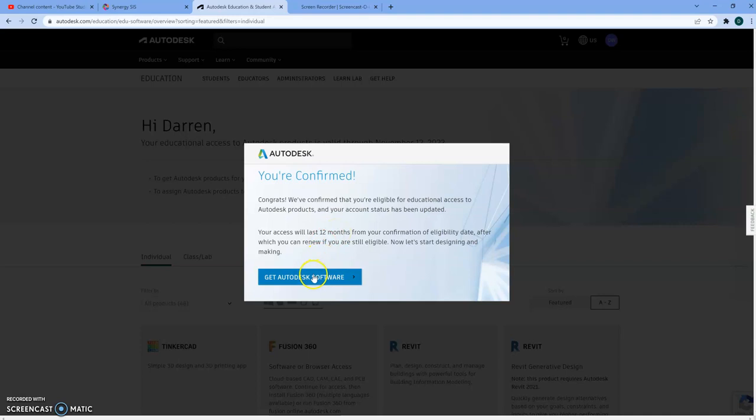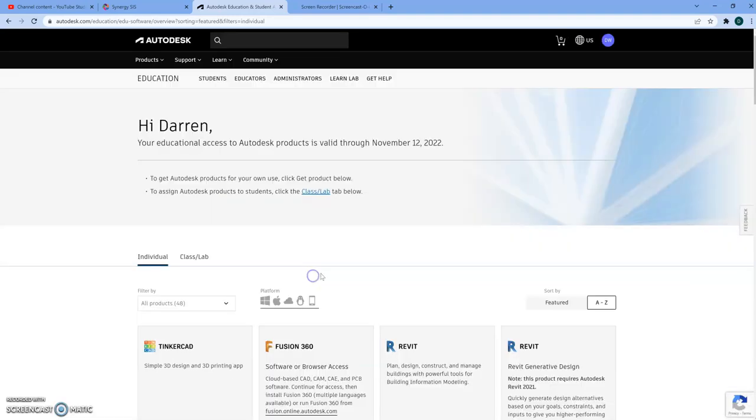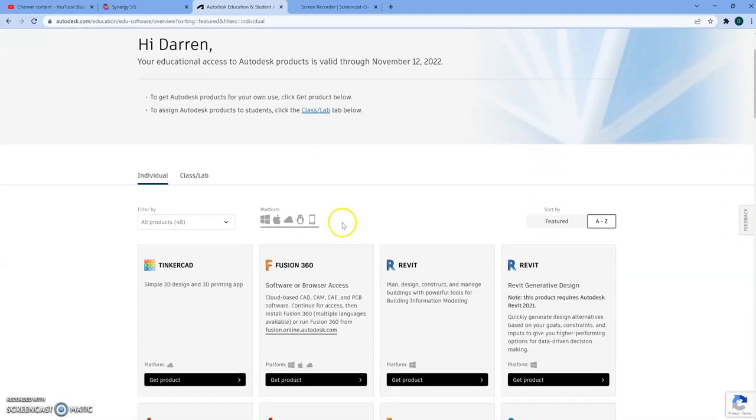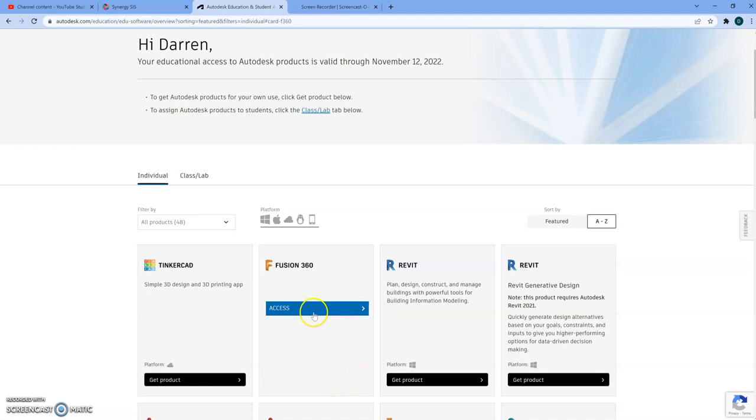So we're going to go ahead and get Autodesk software. And you're going to come down here to Fusion 360. Mine will look a little bit different from yours because I already have it installed. But you're going to go ahead and click on Get Product. And instead of Access, yours probably says Install because you don't already have it installed on your machine. You're just going to click on it and install it.